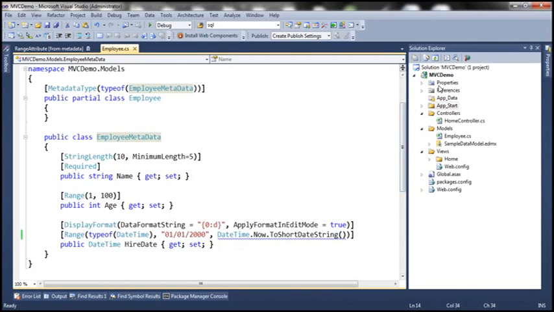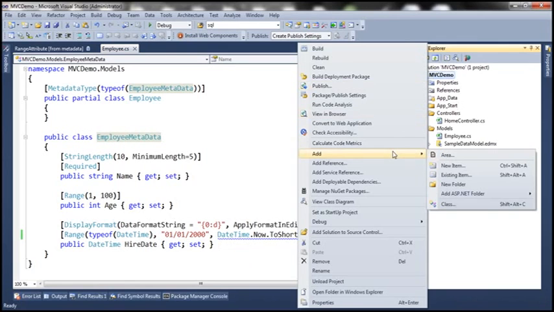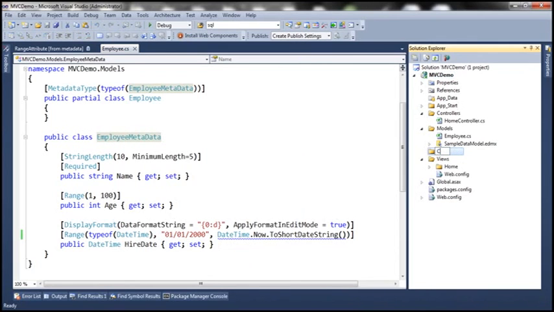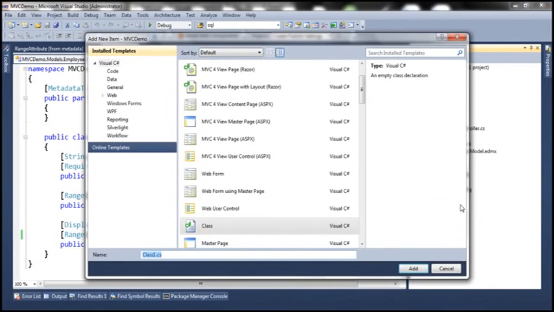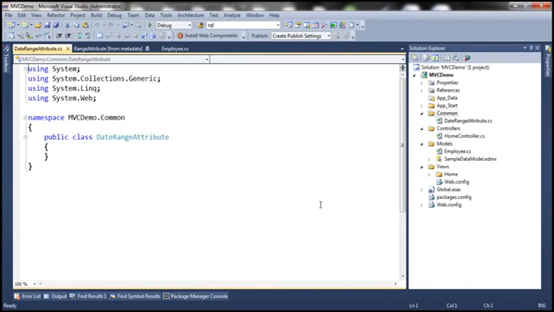First of all, let's add a folder and let's name it Common, and let's add a class file to this folder, and let's call it DateRangeAttribute. So this is going to be the name of our custom attribute that we are going to create. So the file name is also DateRangeAttribute.cs. So here we have this class DateRangeAttribute.